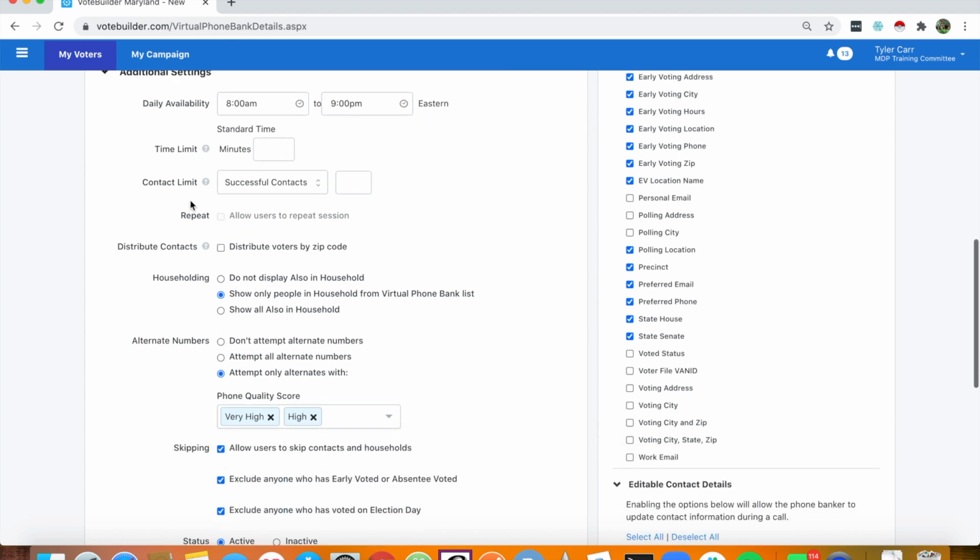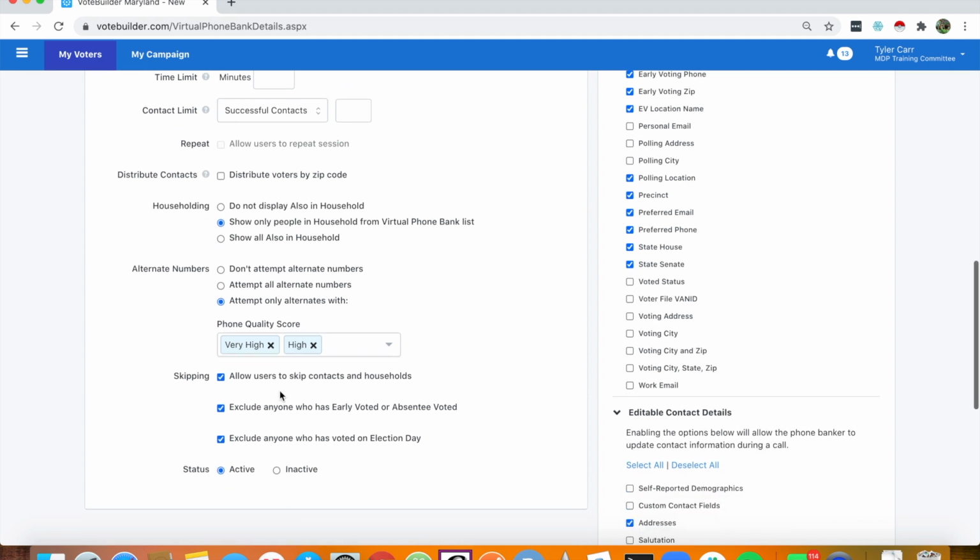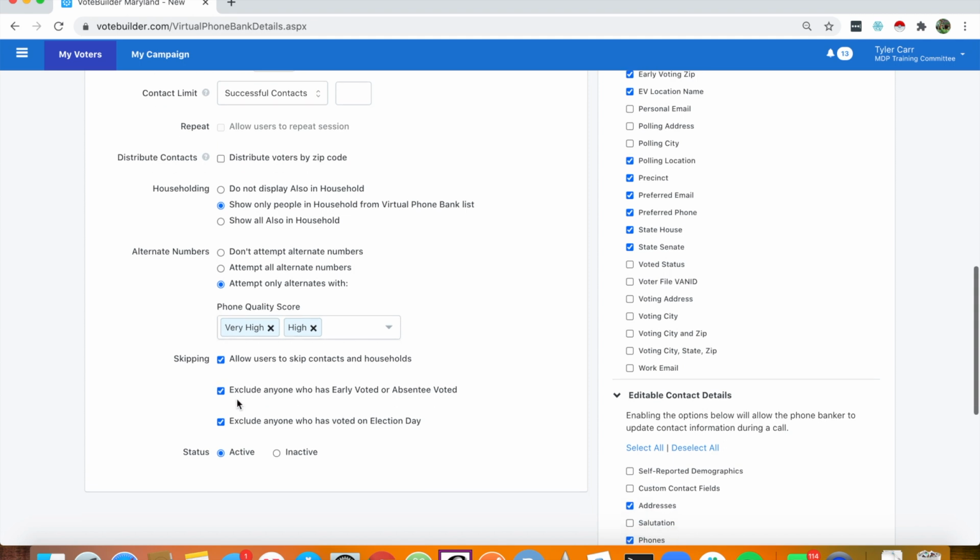If we keep going down, we have other options. Time limit, you can set one. Contact limit, you can set one. Under householding, if you want to show only people in household from the virtual phone bank list, so we're grouping people that share the same household together on the same screen, we would select the second option. I would recommend that. If you want to allow your volunteers to be able to attempt other phone numbers, you can do that here. Maybe only allow them to attempt phone numbers that have a very high or high phone quality score.